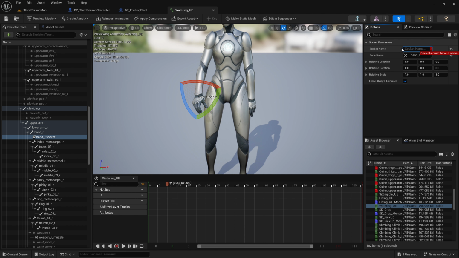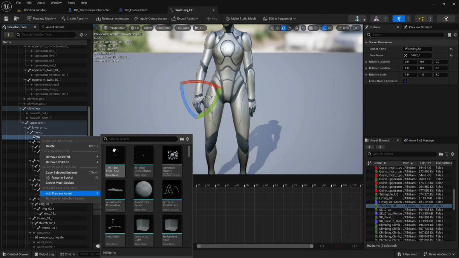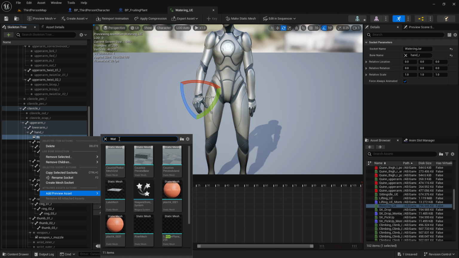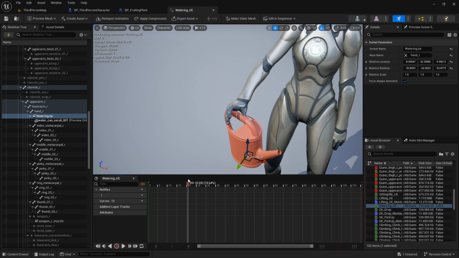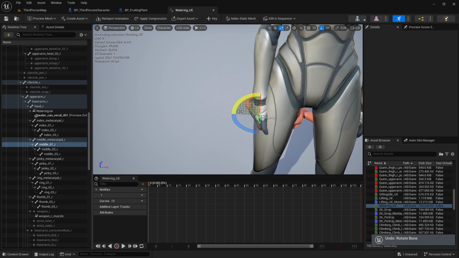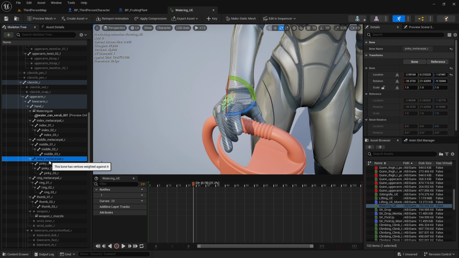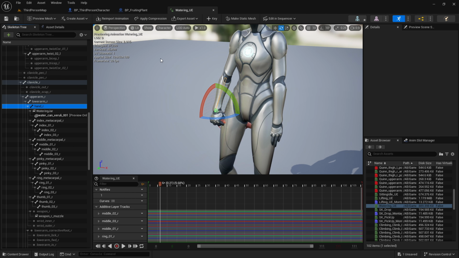I will keep it as watering jar, and here in it I will add a preview asset, and this will be nothing but our jar, and make sure to adjust it the way you want. And you can see the fingers are not attached, so I will adjust the fingers so that it will feel like it's grabbing the mug. Yeah, so it's all set and done.